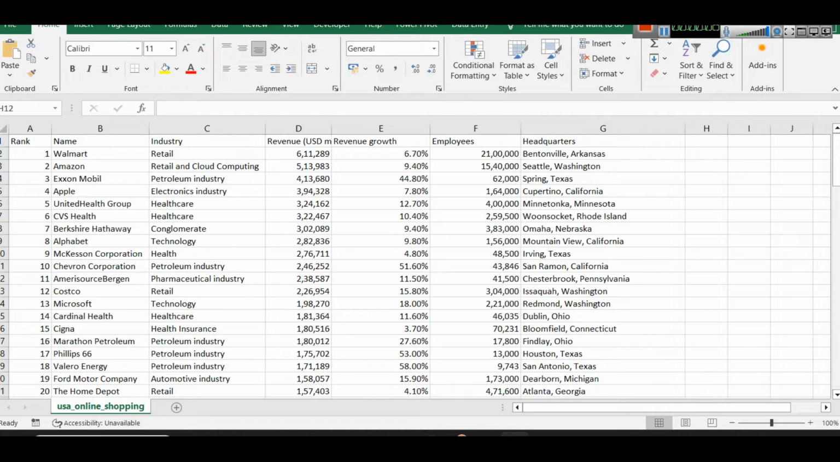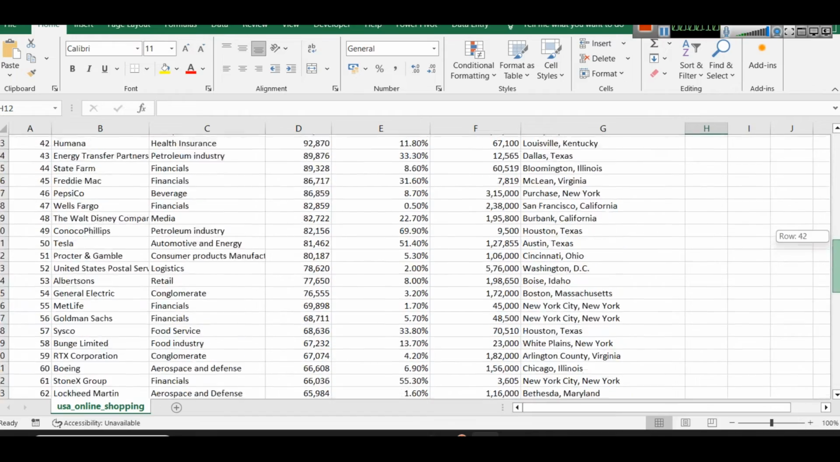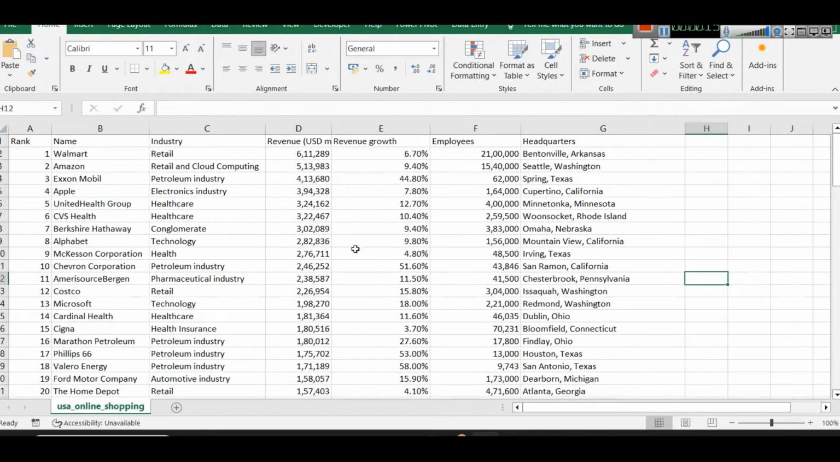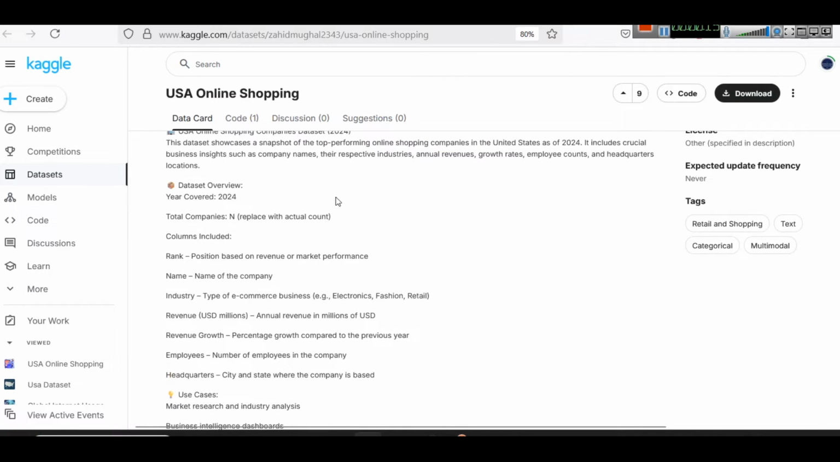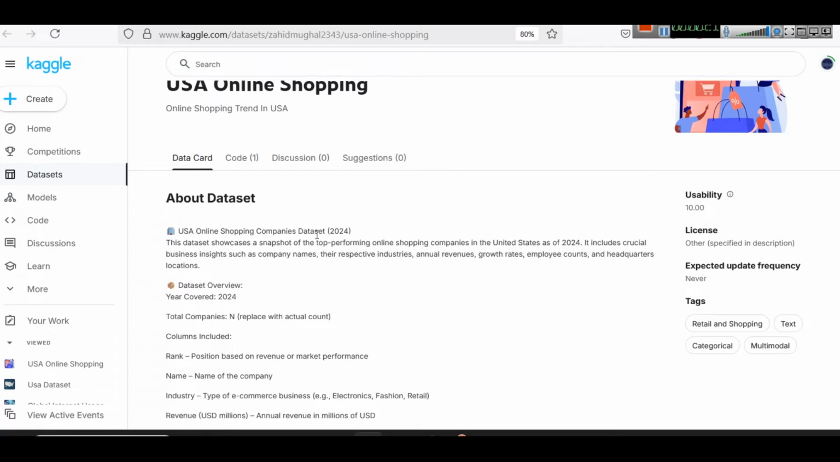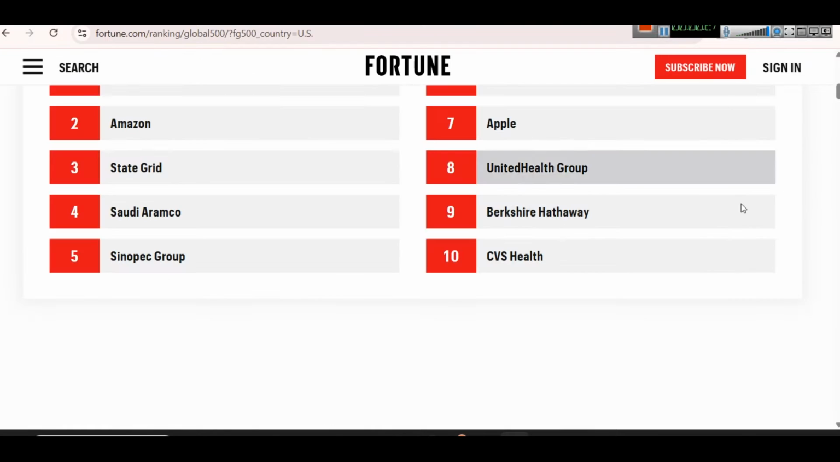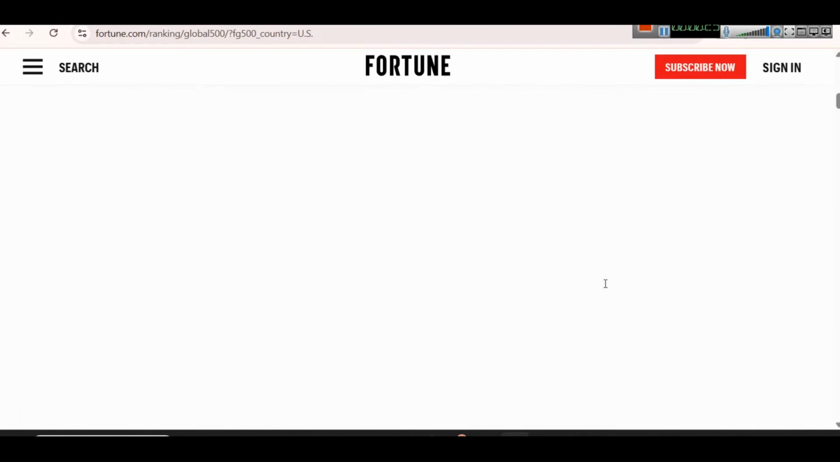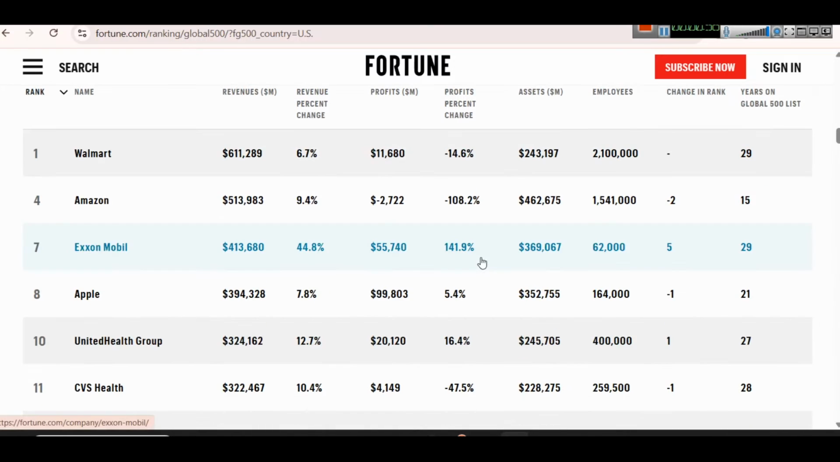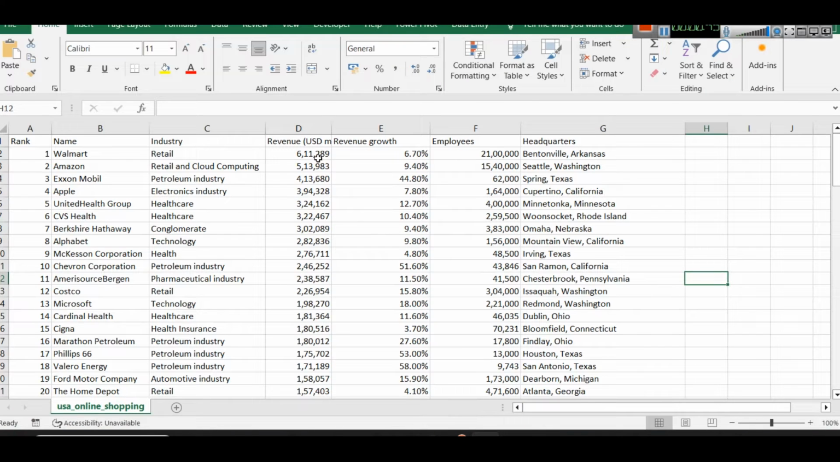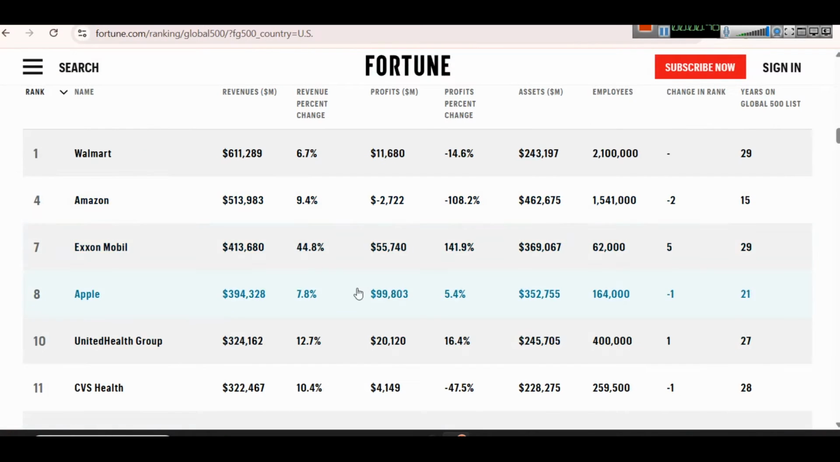The data set that we are using in this project is the USA online shopping companies dataset, or e-commerce companies dataset. We have information of the top 100 such companies, and on the Kaggle URL from where we got this data, information about this data set is given. They have given the year 2024, so maybe they got the information in 2024, but while doing a little research on the Fortune Global 500 ranking website, when we selected the year 2023, we were able to verify the numbers. So you can see 611,289, 513,983, and so on.